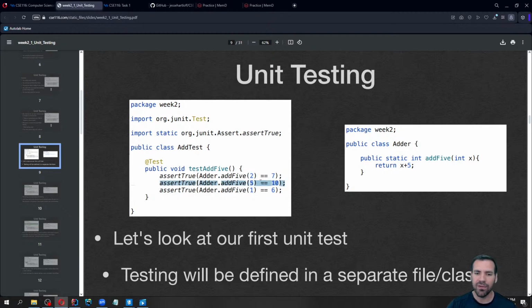Assert true of add5 of 5 equals 10, add5 of 1 should equal 6. If all three of these test cases pass, then this test will pass. If any assert fails, the entire test will fail. So this is the structure and notation for our testing in Java using JUnit. This is what we use for all the programming tasks, and it's kind of the missing piece for task 1 at the moment. Not quite missing anymore.